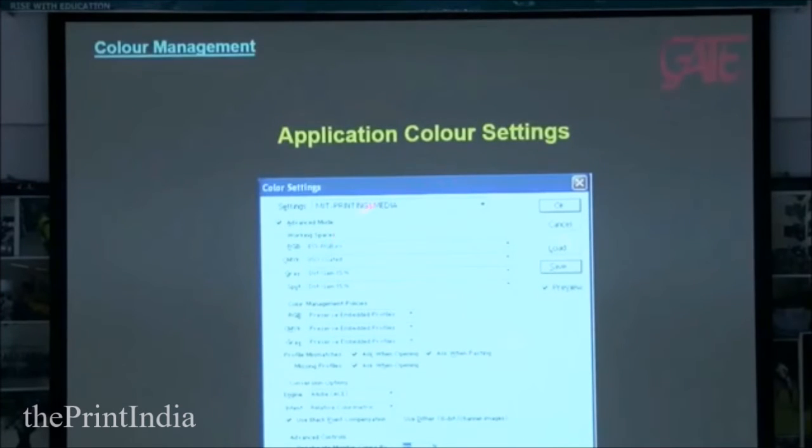So this is now in Photoshop color settings. When you make a profile, you load these profiles here. RGB profile here if it's RGB, CMYK profile here, dot gain here, then other settings, and then you save it with a particular name. So when you recall that name, all settings will automatically come.